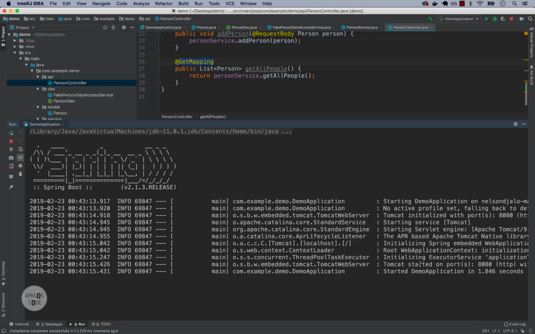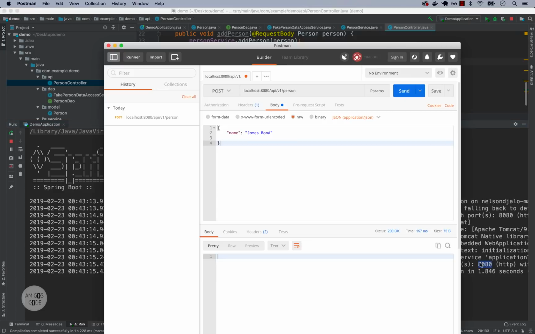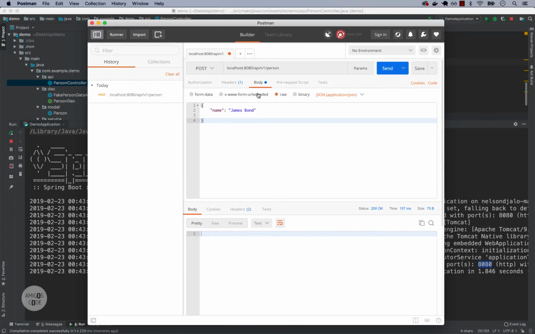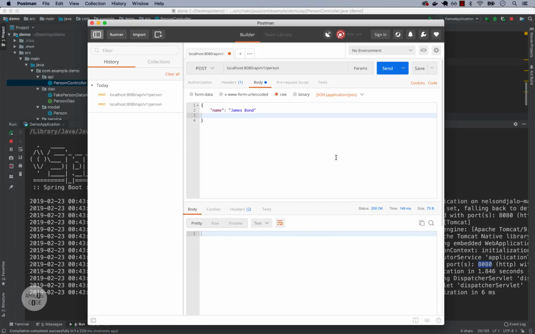There we go. So the server started on port 8080. So open up Postman, and then let's try and send the same request. So we're going to send James Bond. You can see that worked.